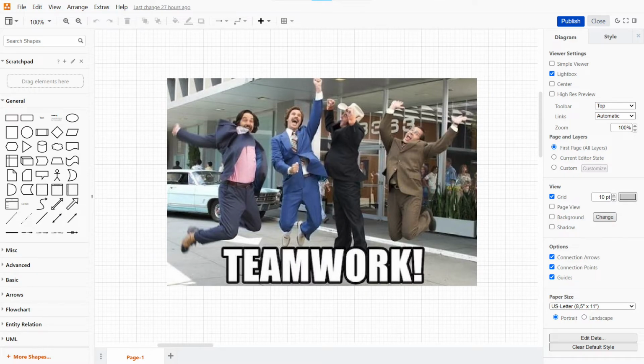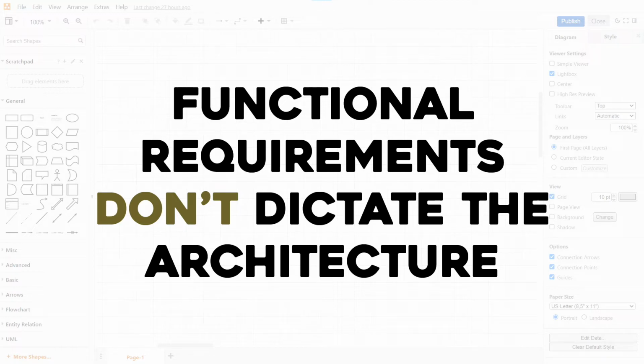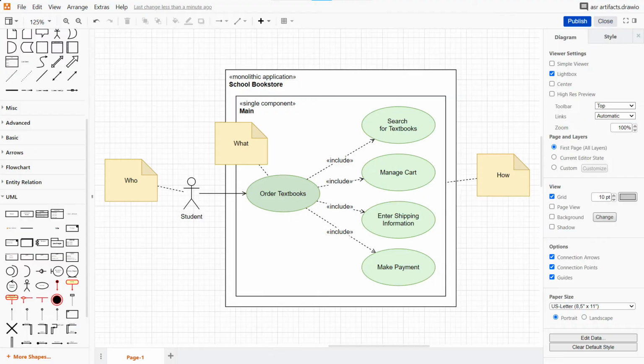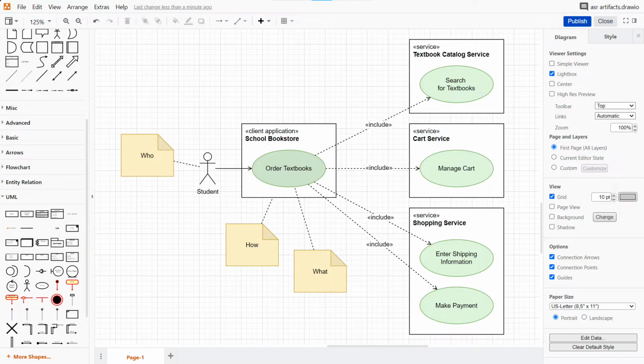For the most part, functional requirements don't dictate the architecture. But an architect's got to make a decision about which part of the system is responsible for that new functionality. If you got a monolith, no big deal. Just plop it into the big box. We'll deal with maintaining that beast later. If you've already got a modular or distributed system, you'll have to figure out which part of the system you're going to crack open and change.